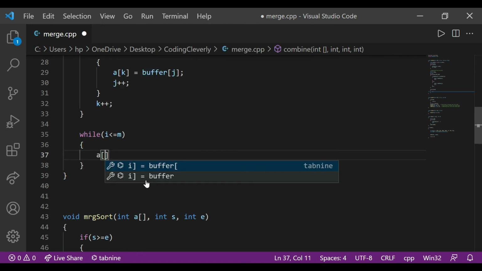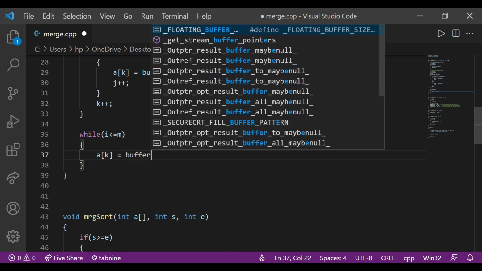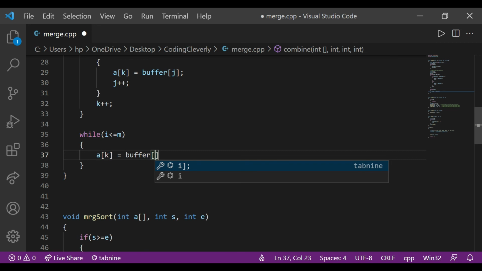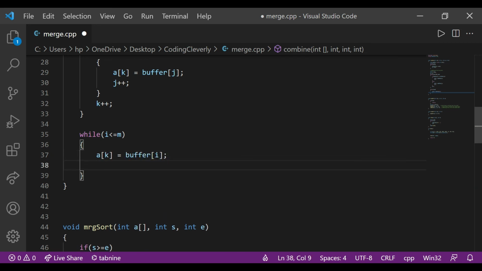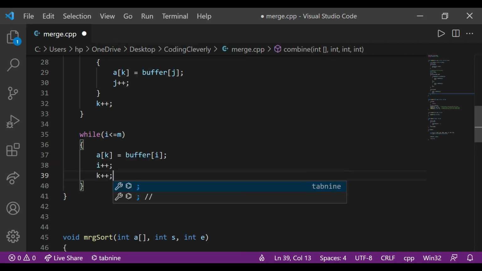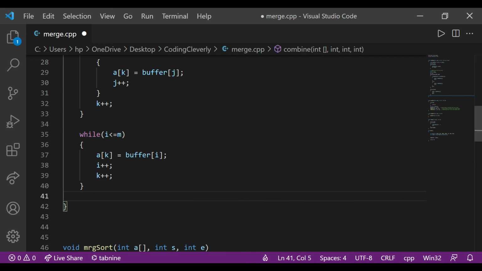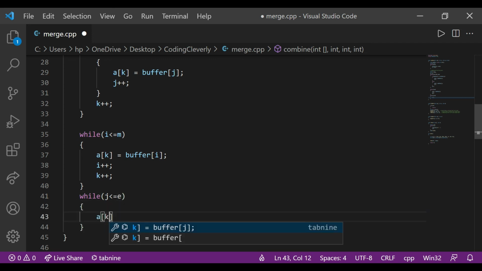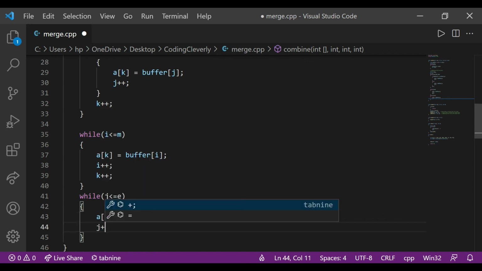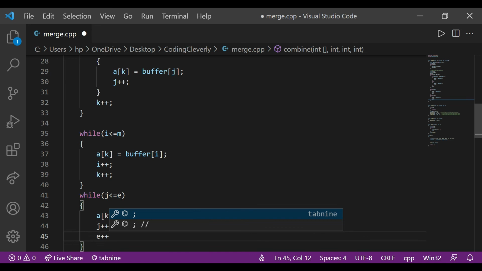So over here is going to be A sub k, which is the new array, and I'm going to say the buffer, which is over here, and the buffer sub whatever the ith value was there, I'm just going to append it. I'm going to increment that value with plus plus, and I'm going to increment the value of the k with plus plus. Okay, so another case, if it's while j is less than or equal to e, we're going to have the same procedure, which is A sub k, and we're going to have the buffer, and we're also going to have the j. So we're going to have the incrementation of j plus plus, and we're going to have the k plus plus.